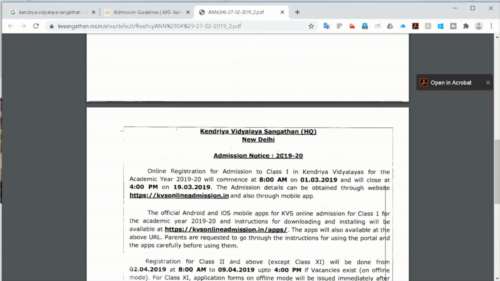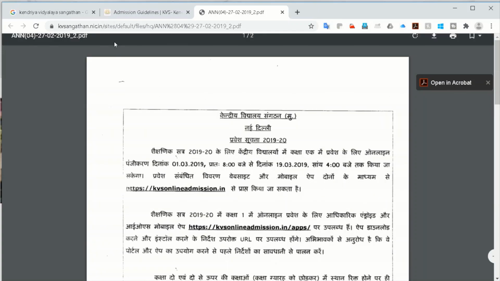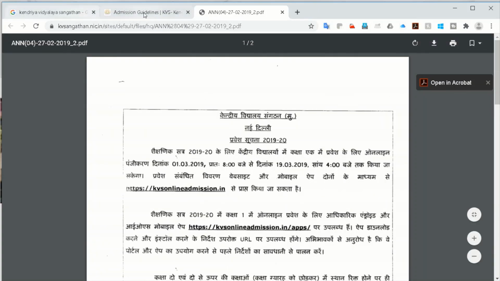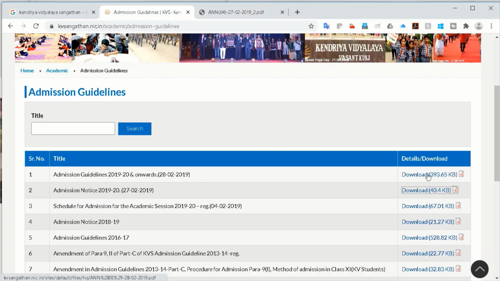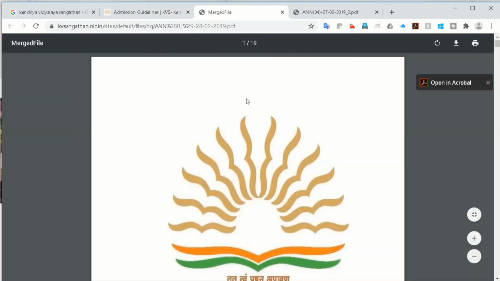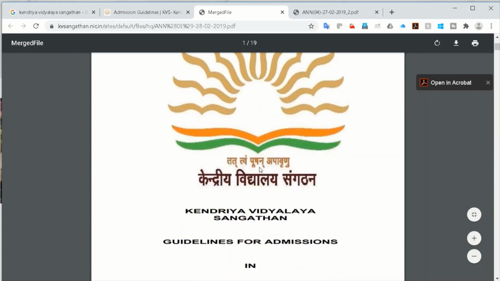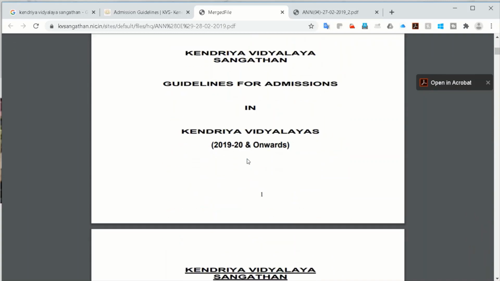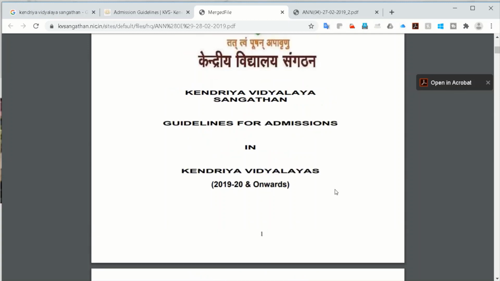So this is the announcement that you get about the admissions once opened. After that they will publish the full guidelines, say who is eligible, what you need to do, everything will be available in this link. So this is the PDF document which is published for the year 2019-20 onwards. This is applicable for all the upcoming years.